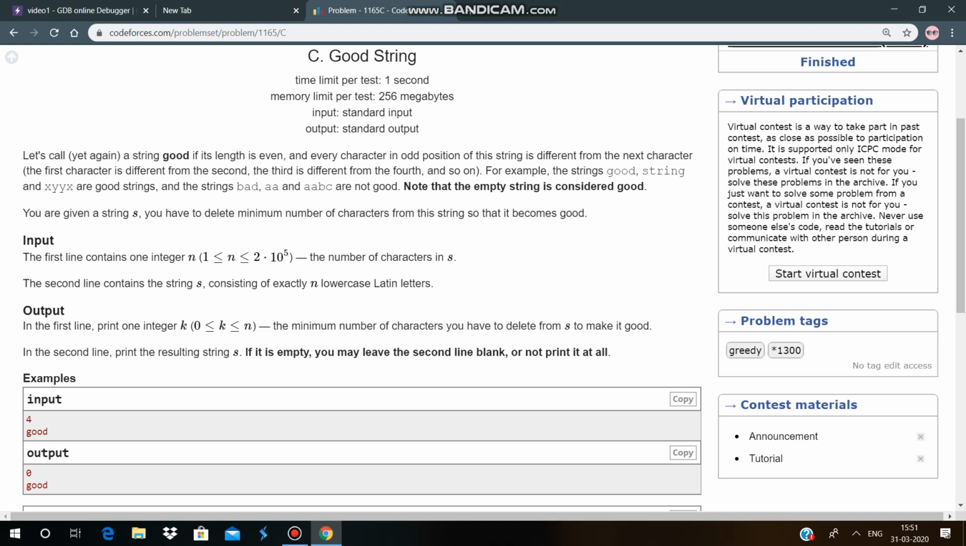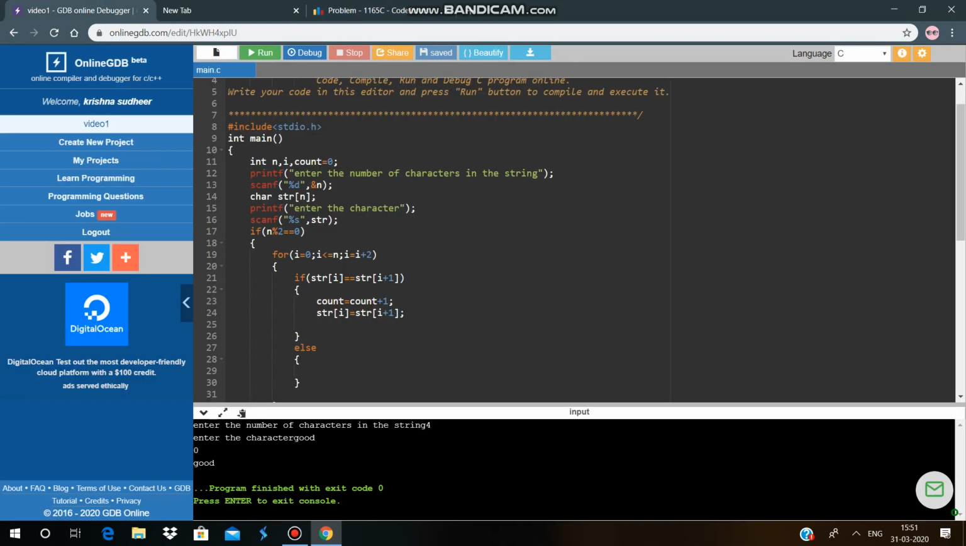So let me go to my code. #include <stdio.h>, int main, int n, i, count equal to 0. I am printing "enter the number of characters in the string". I am reading the number of characters. Now I am printing "enter the string". I am reading the string and I am giving a condition: if the number of characters is even, that is if n mod 2 equal to 0, then I am going to run a for loop.